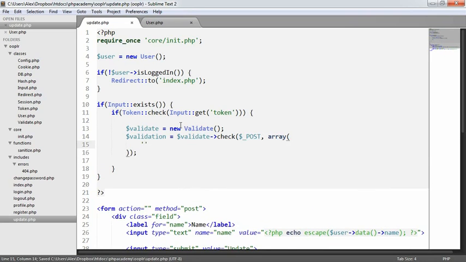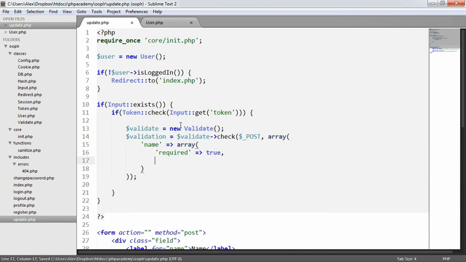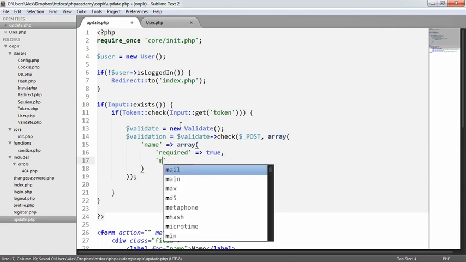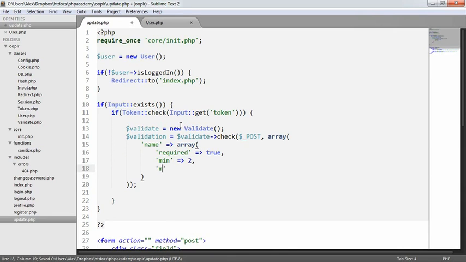and we only have one field here, so let's say name. And we obviously need to define whether it's required, which is true because we required it for registration, so why wouldn't we require it for an update? We want a minimum value, which was 2, and we want a maximum value, which was 50, and that's it. So we then check if the validation has passed.